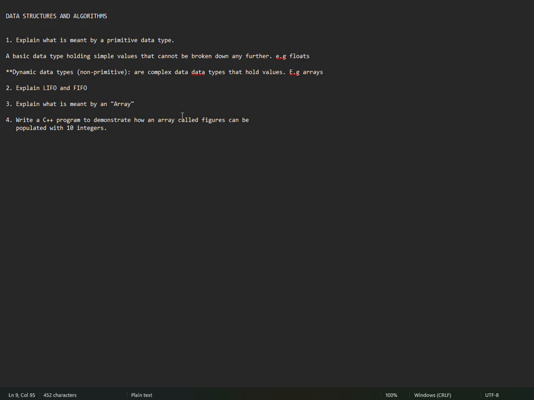So that is just an addition, but a primitive data type holds simple values such as strings, doubles, floats, ints, those basic ones that we know. But with the dynamic ones, you might be wondering, if this is a simple one, is there something that is more complex? The answer is yes. It is the non-primitive data type, and this one can hold more complex values.